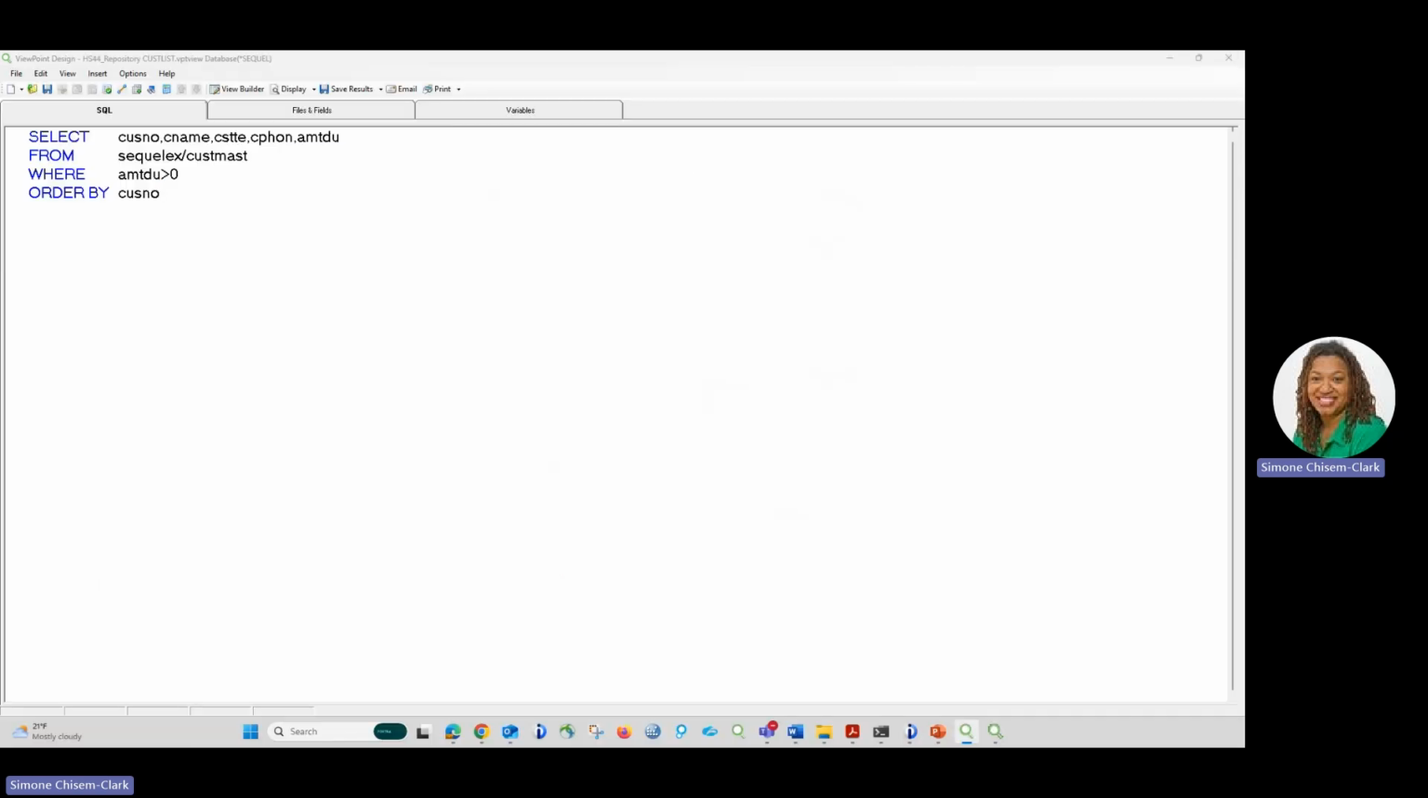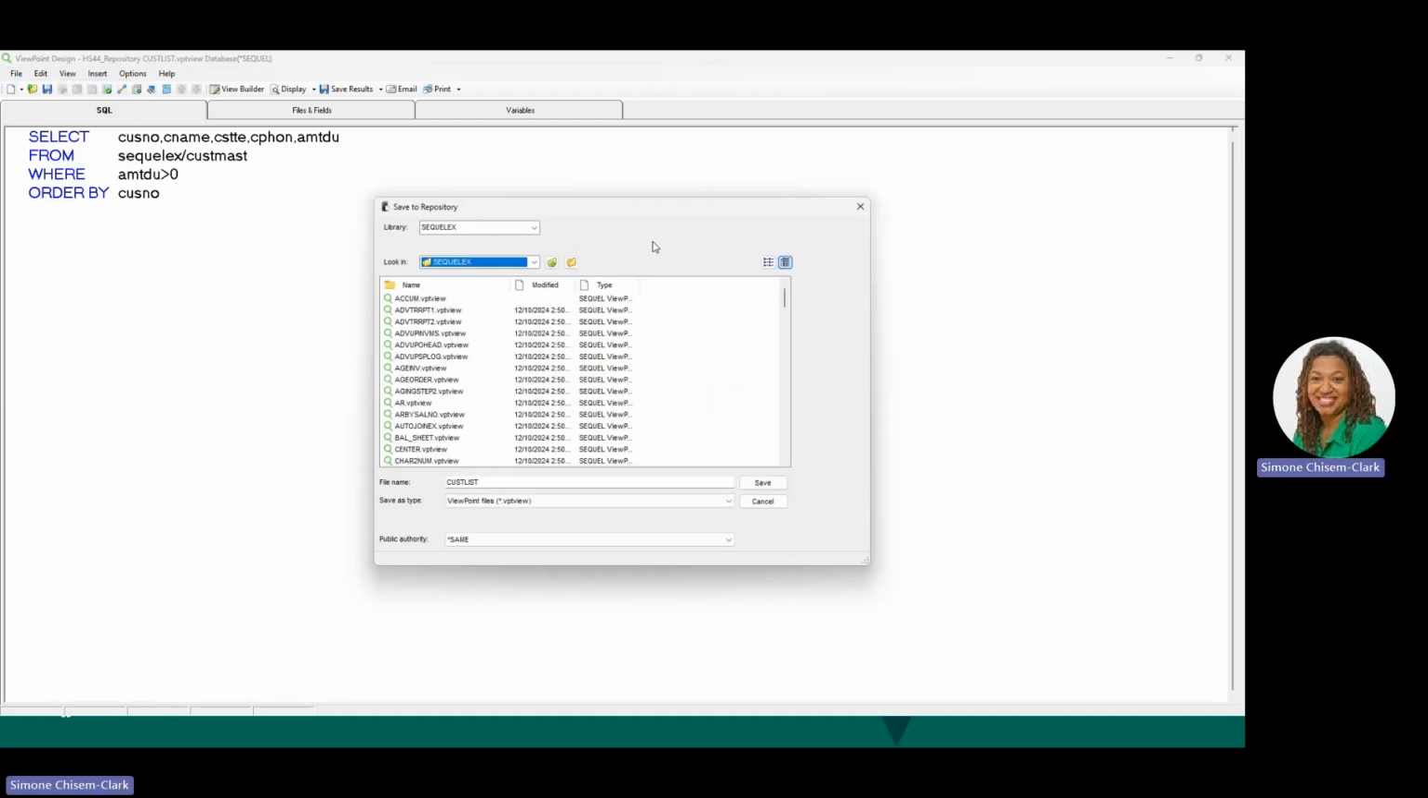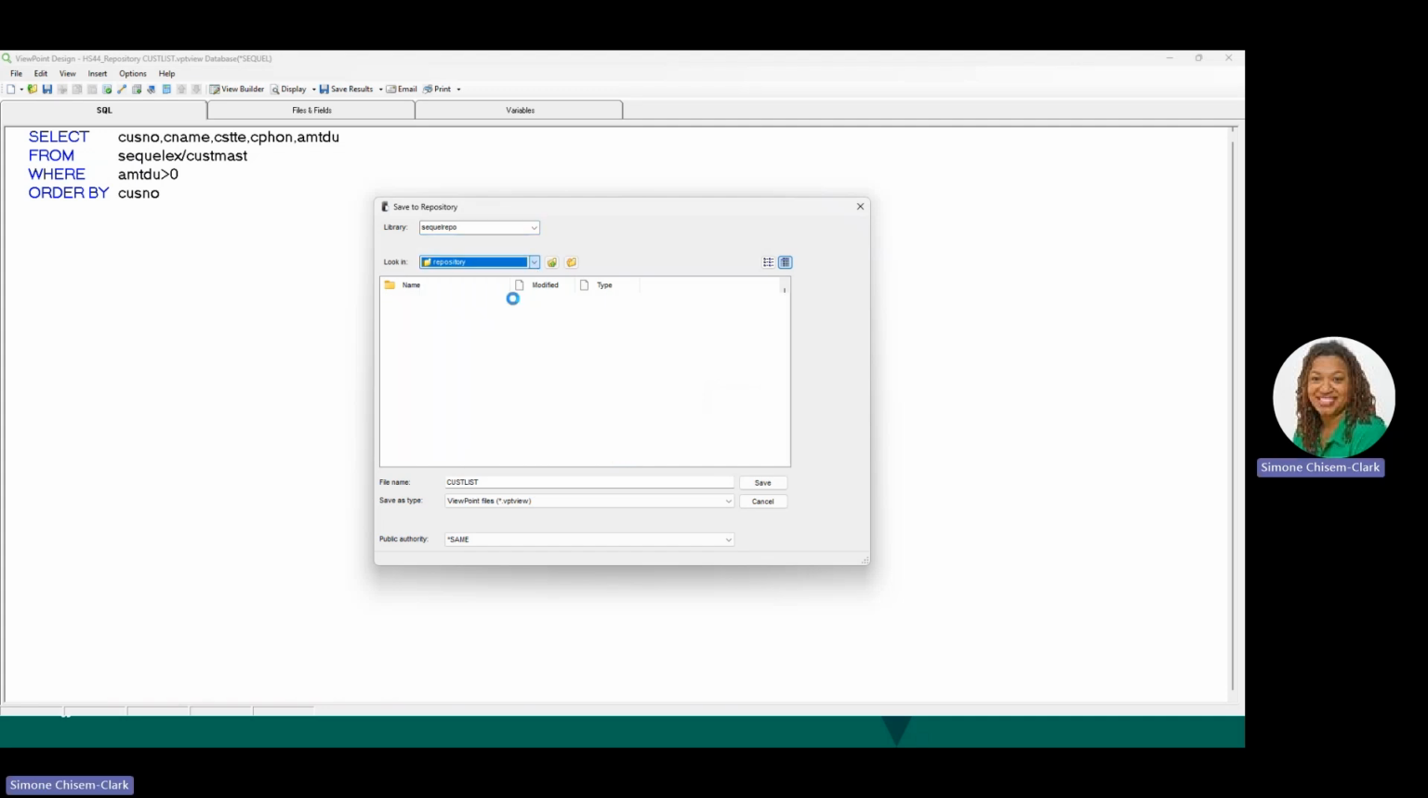Now I'm going to save an object to the repository. So we're going to do File, Save As, which defaults to the repository because you're already in repository mode. SQL repo, repository. Navigate to my folder here. Scroll all the way down. There we are. You want to give it a longer descriptive name.